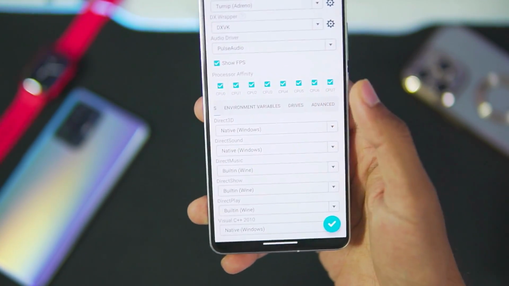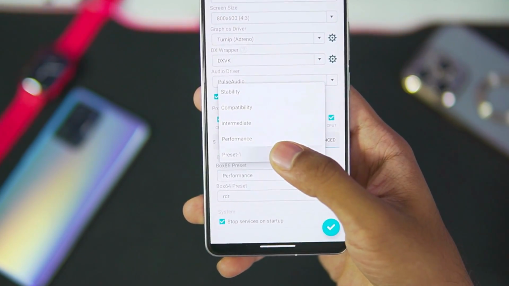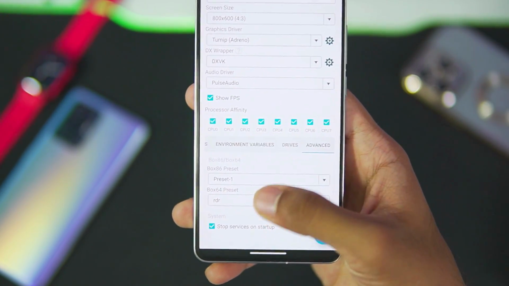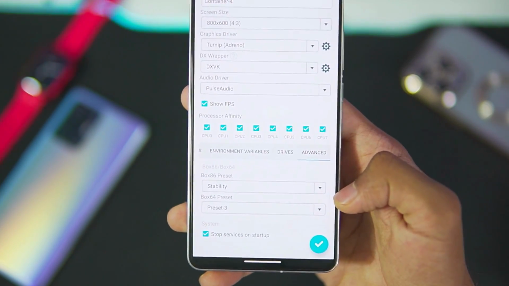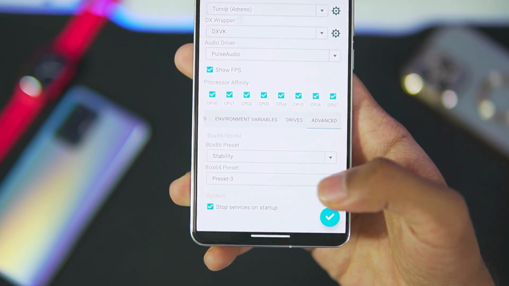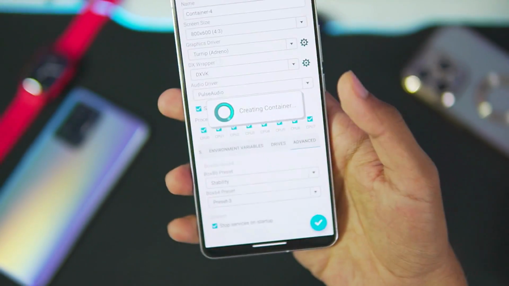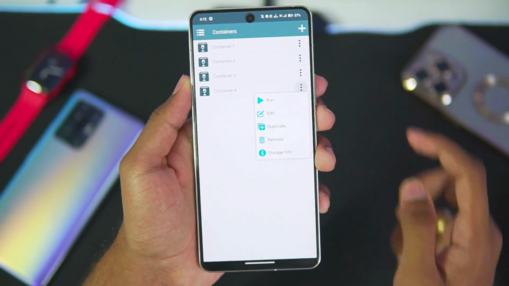Once that has been done, head on over towards the advanced section where you just go ahead and choose the preset which we created. For example, you can choose performance or the custom preset that you just created. I have selected the Box64 preset and Box86 preset. I'll set it to stability. Once that has been done, make sure that stop services on startup has been tick marked. Just go ahead and tap on the tick mark option again and wait until the container has been created.